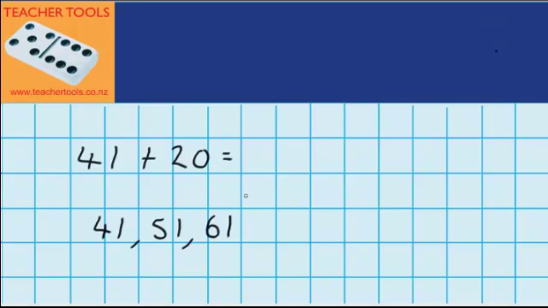We'll double check that we've added the amount that we need to. We had to add 20. There is my first jump of 10, and there is my second jump of 10. And just like in the other examples, notice how my ones digit isn't changing.